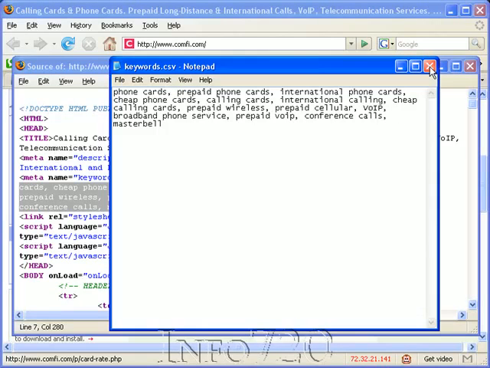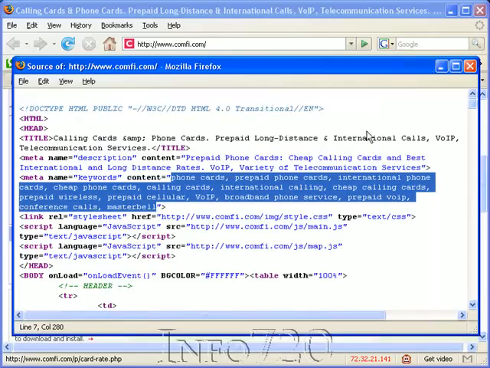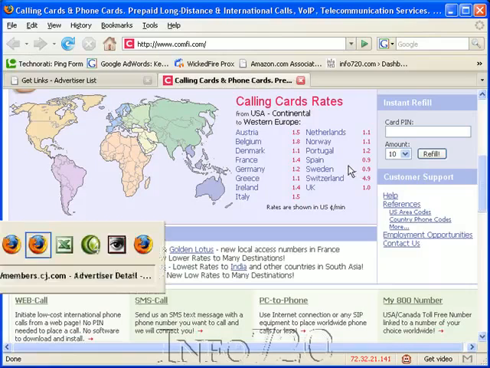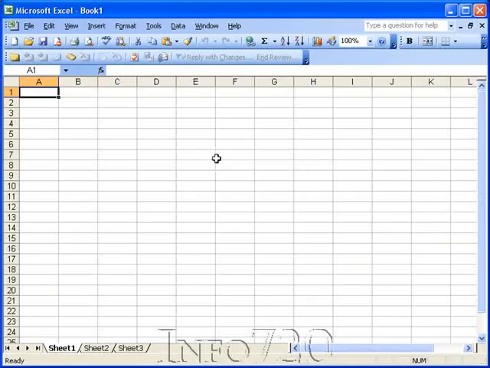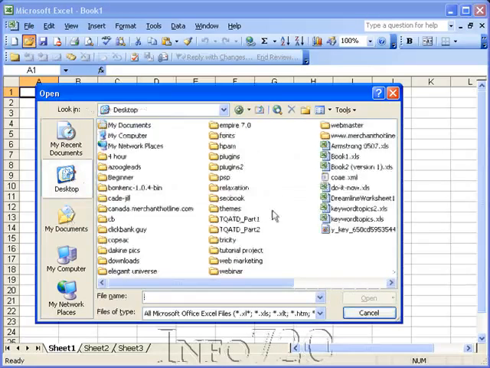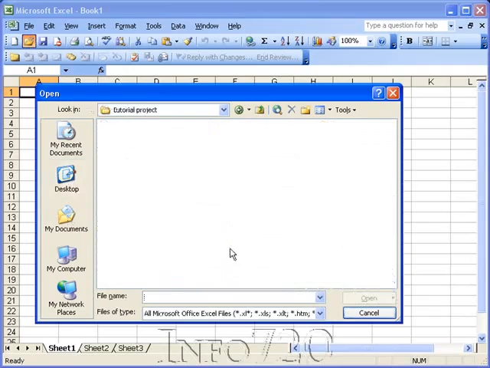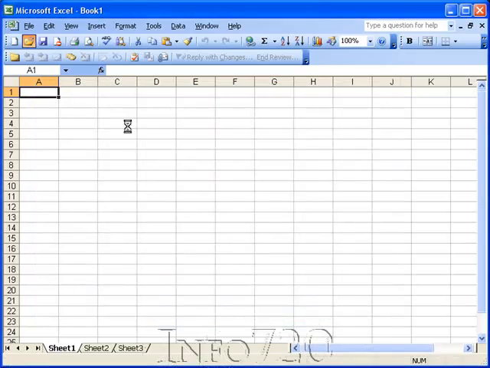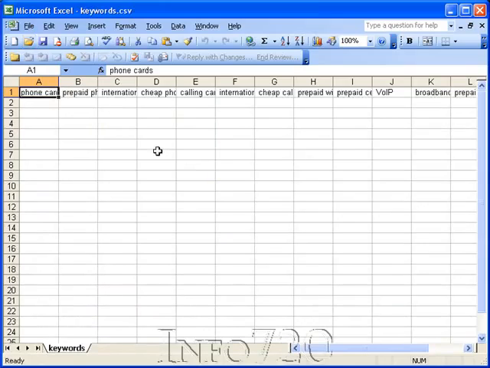So that's what I'm hoping that I can import into Excel. Let me show you exactly how. I haven't done this before. I didn't practice this out, but let me see if this actually works. If you do a file open, let's go to my desktop. Let's see, tutorial project, there it is. And then all files, keywords.csv. See if it actually does it. Keep my fingers crossed. Yeah, it did it. It did it.